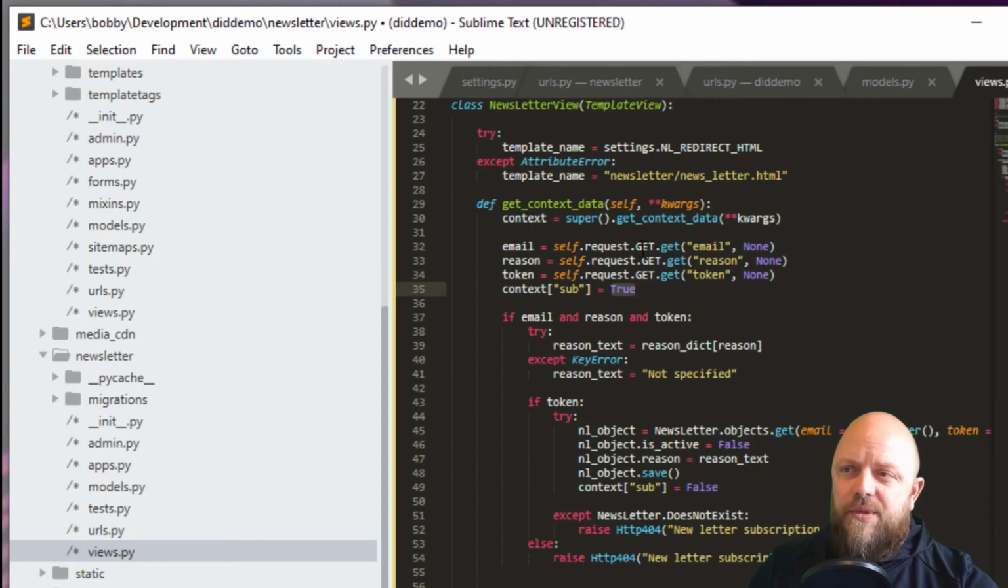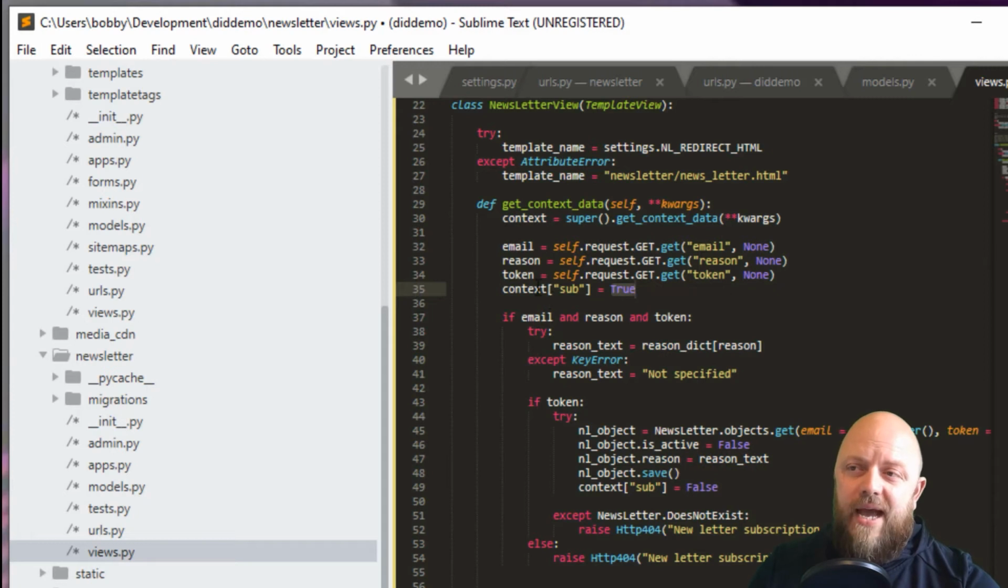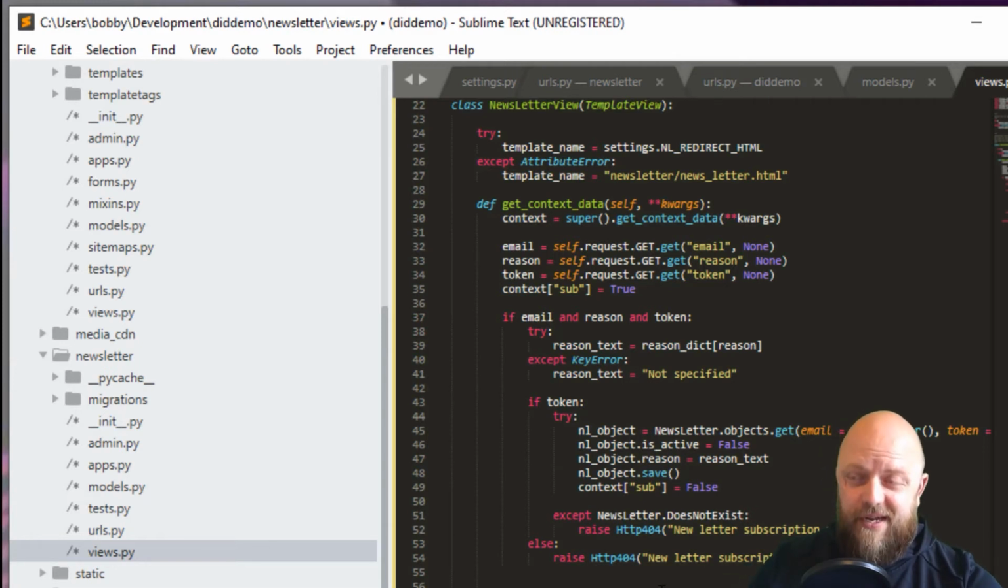So we're trying to get the email, reason and token keywords from the get request, which will be the get params, which is in the model. So if we're passing through an email, a reason and a token, then it will get those and it will add sub to the context, which is true in this case. If there's email, reason and token, then we do this piece of logic. If there's not, we just pass the context with sub true, okay? Which will basically mean that this is a subscription, it's not an unsubscribe. Okay, that's what we're doing there.